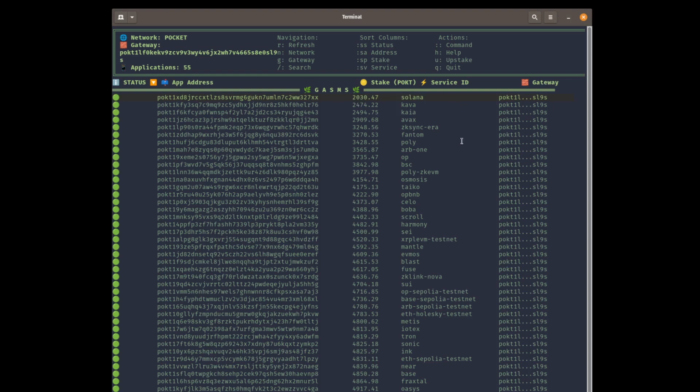That being said, now what we're going to do is upstake this application. We're going to add 1,000 pocket to it. There's two ways to do this. We can hit F, and that will fill out the dialog box in the bottom.